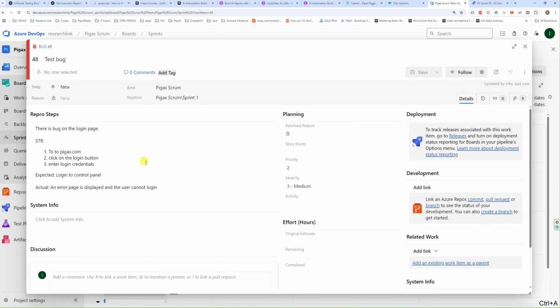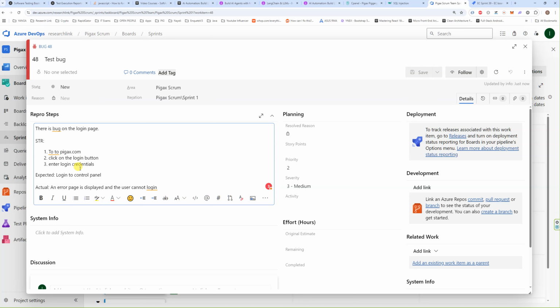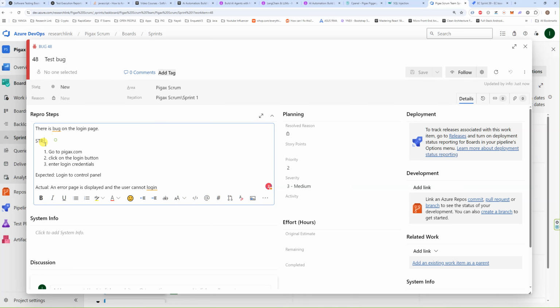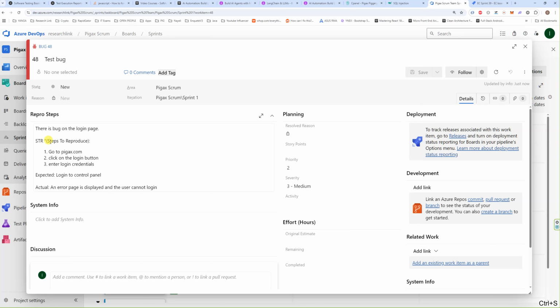So I as a tester, or you as a tester, found a bug on the login page that prevents a user from logging in. Then you create your steps to reproduce. Remember, STR means steps to reproduce. It should just make sense, it's just a sentence. If you think about it, it sticks to your brain. What are the steps that one can take to reproduce the error? That's what STR is.